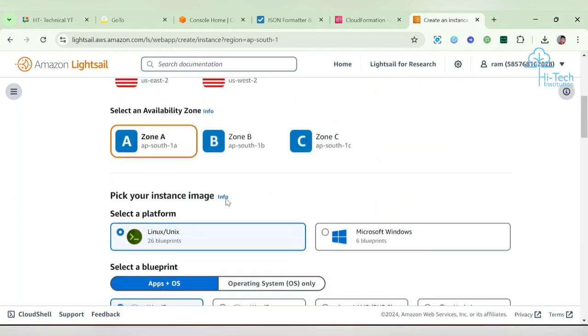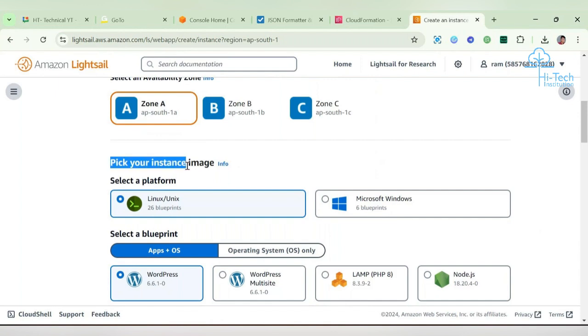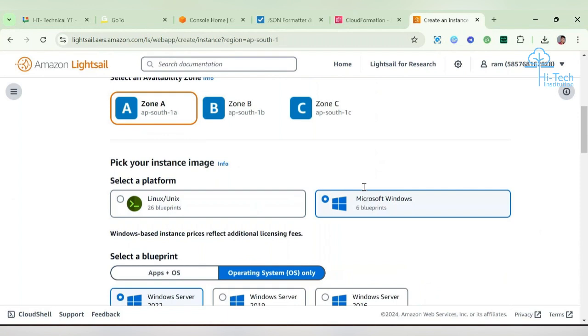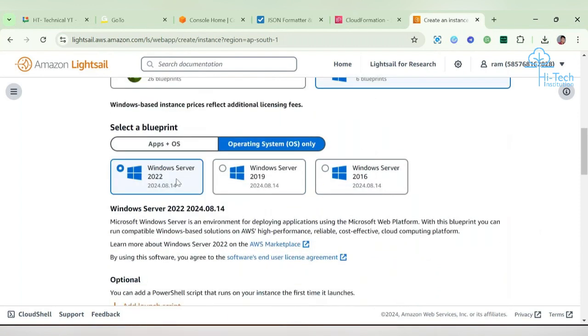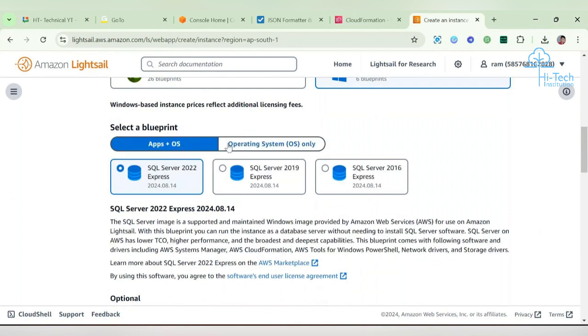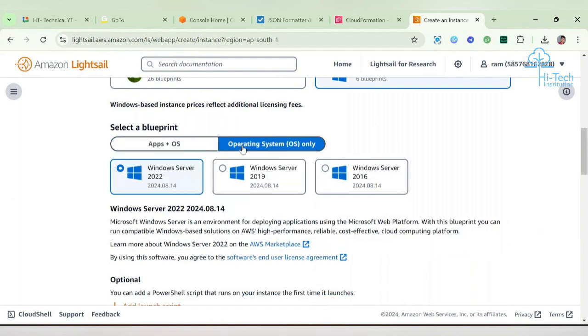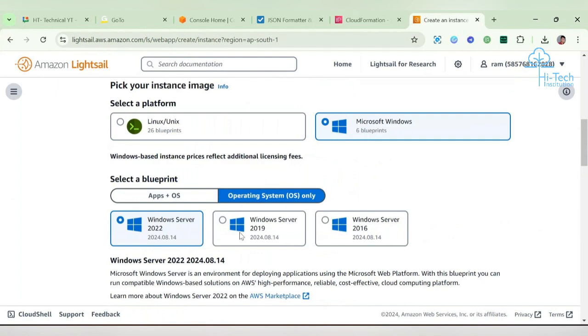After that, here we need to say which image we're going to use. Only two kinds of images we can pick here. If we choose Windows, they give 6 blueprints. Some come as an operating system only, and with apps, they suggest going with SQL Server. So app plus OS, these two things you can get here. This is the general Windows.